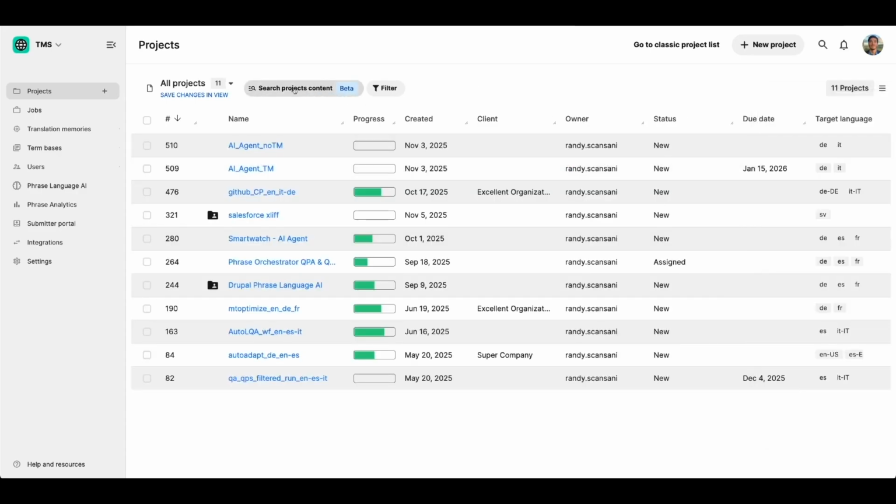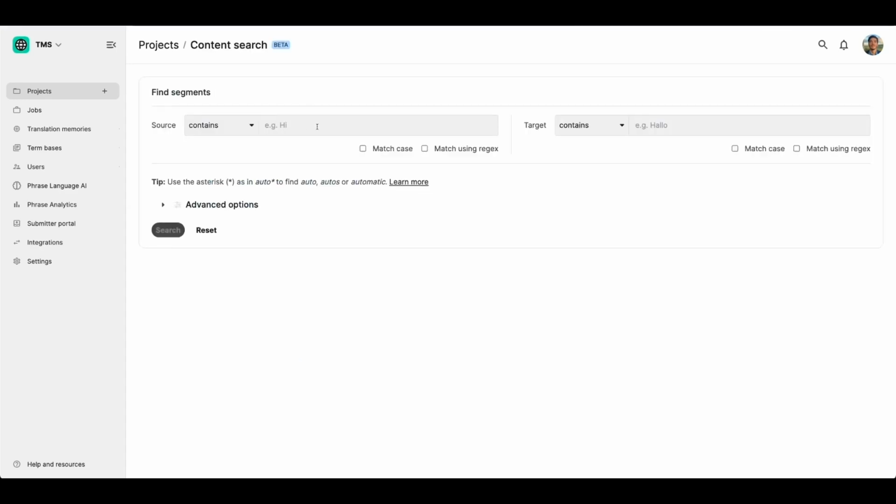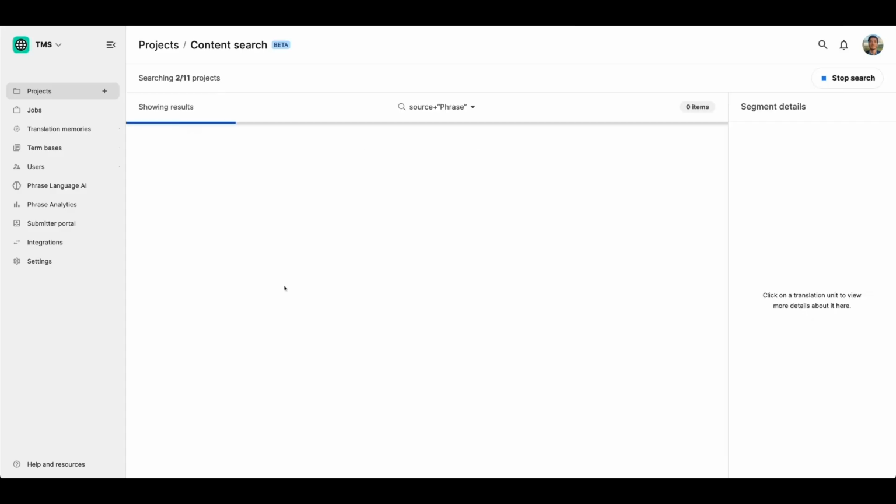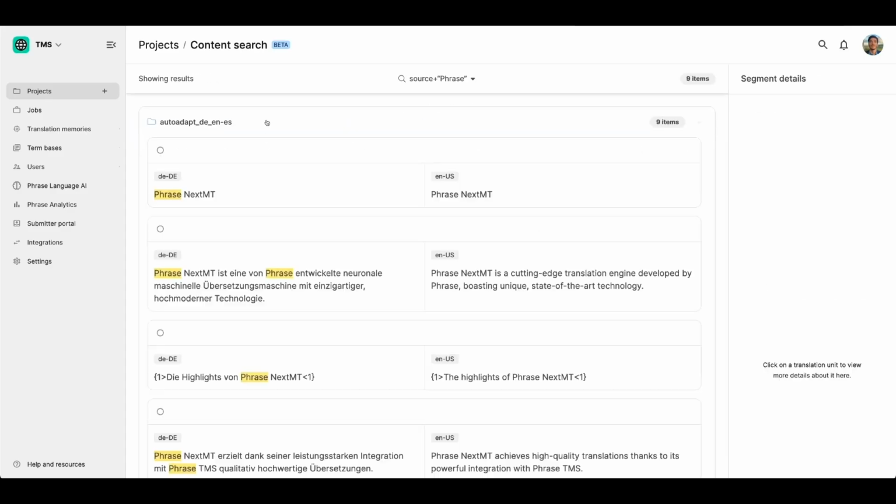We also have a beta feature here to search projects content. This is a more advanced feature than the search one that I was showing a few seconds ago. Here, for example, if you look for phrase, you can look for phrase in the source sentence or in the target sentence. You also have some advanced options. And if you click on search, you will get the list of projects where the word phrase appears on the source side.